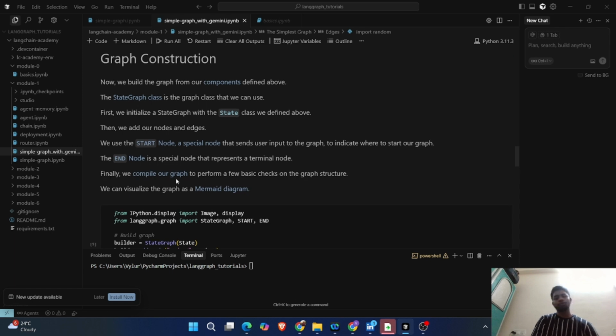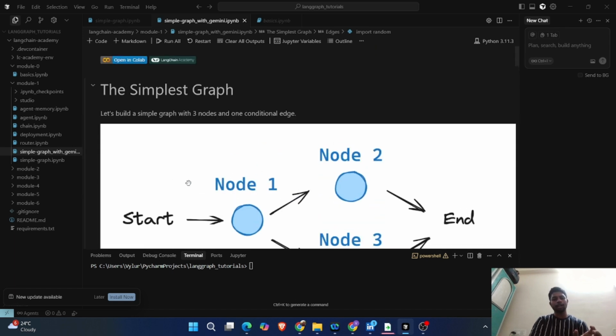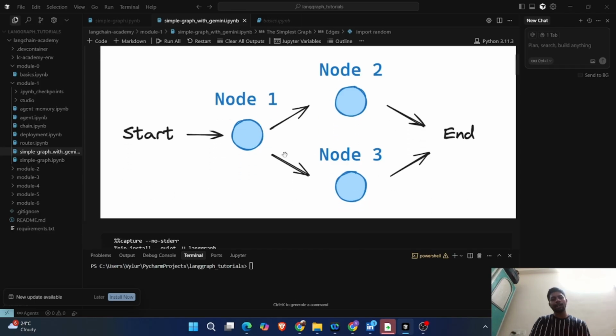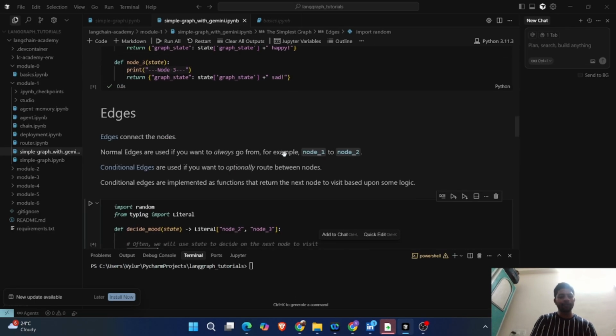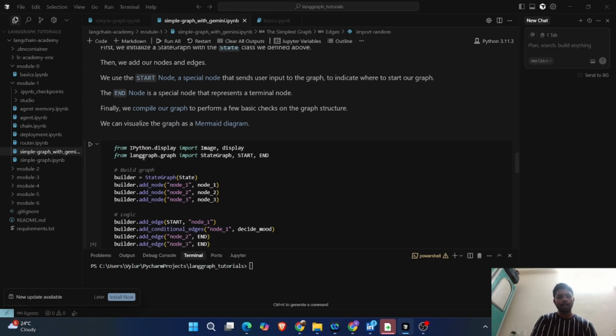So for graph construction, as I displayed on the screen, you need start, node, end, and conditional edge. These things are required. You can get StateGraph from LangGraph itself. This is one you have to tell, right? I'm starting a graph so that it will indicate. Then after that, you need START and you need END. By default, these things are available in LangGraph itself, so you don't need to worry. You just need to define node 1, node 2, node 3.